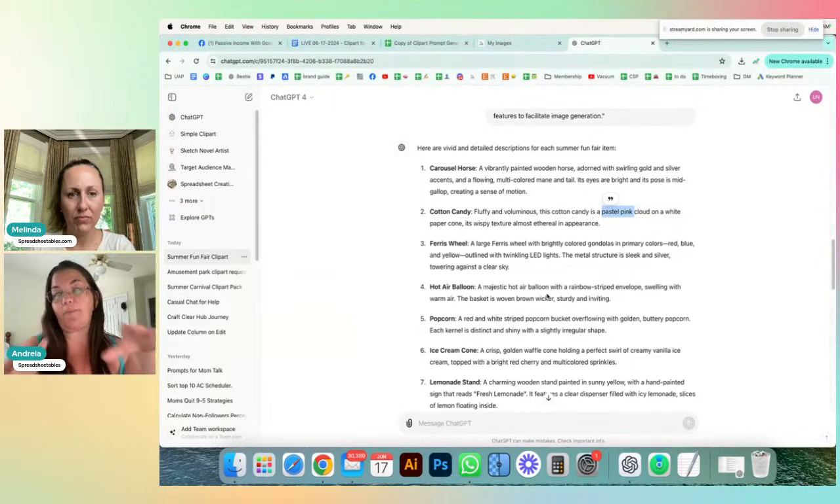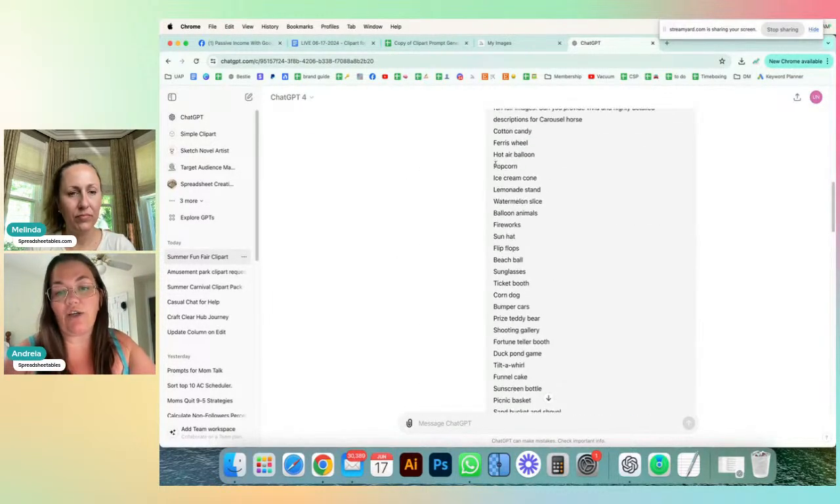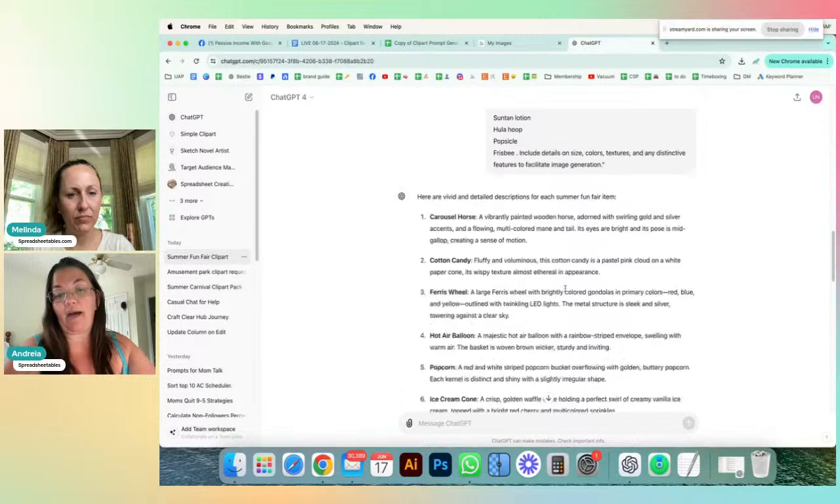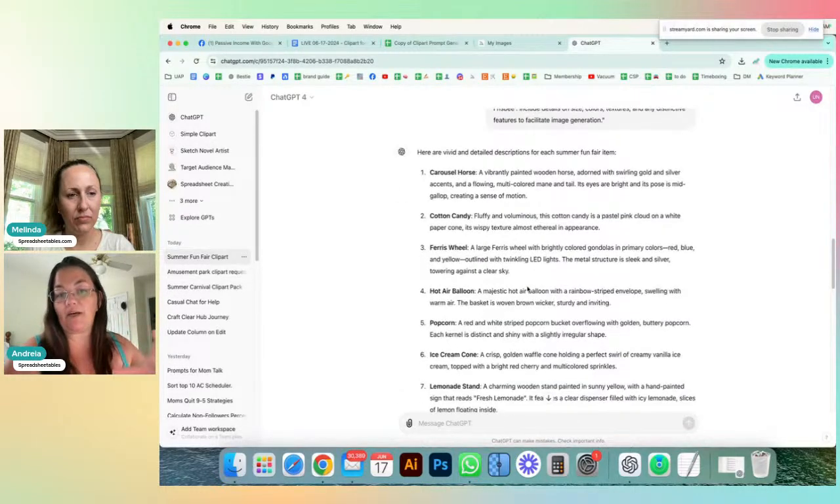Now, just a heads up, if you're creating something more like a doodle image or hand drawing or something like that, I would suggest going just with these and not the detailed description, just because the detailed one will give you a more realistic looking kind of clip art image.